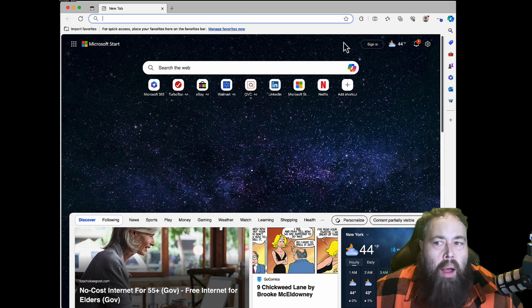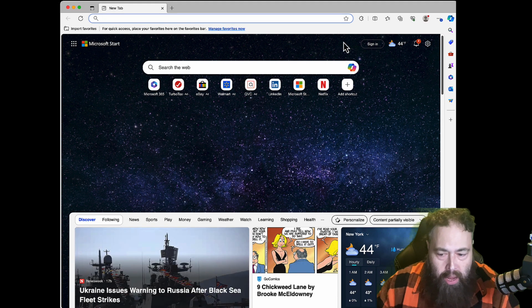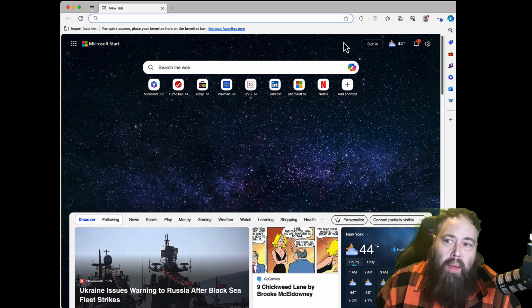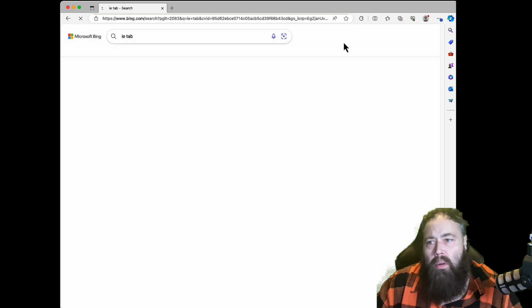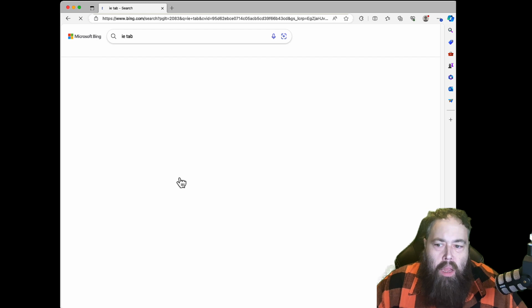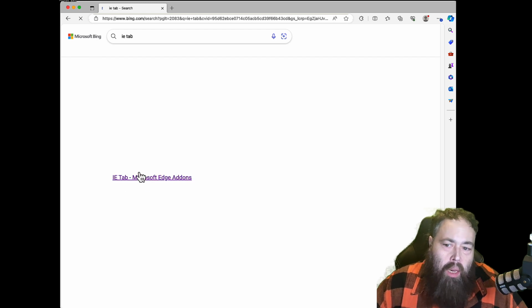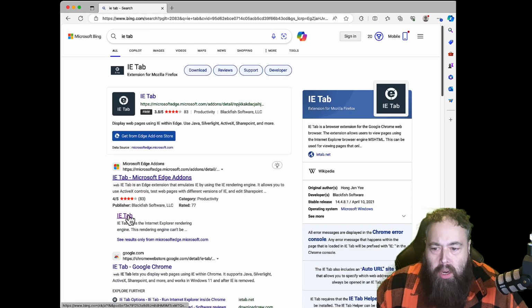All right. So now what you need to do is after you install Edge, you have to come over here and you have to type in IE-Tab. And you need to go under where it says right here, IE-Tab add-ons. You can click this option here.